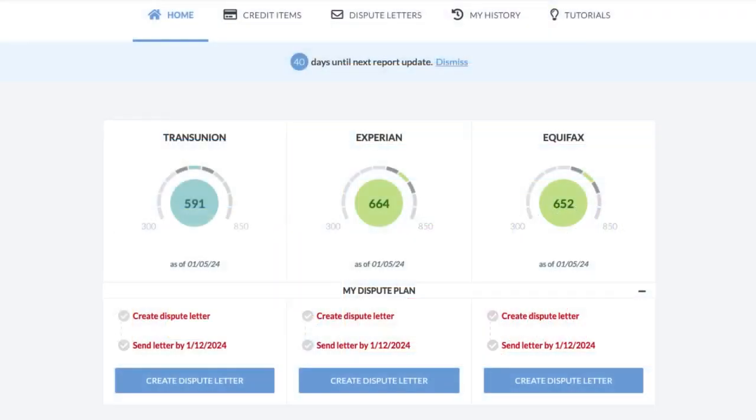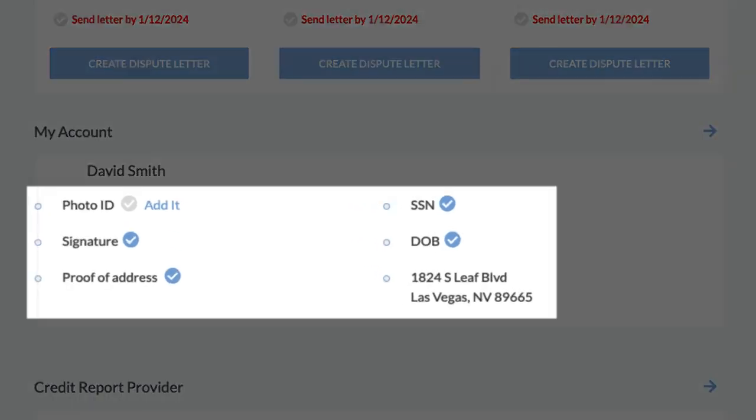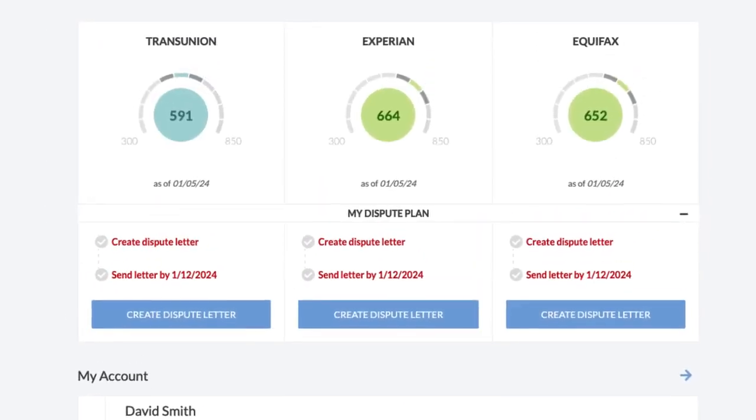Without proper ID and your personal information, the bureaus might refuse your dispute letter for security reasons. On your homepage, scroll down to My Account, and you'll see the personal information that's recommended to include with your disputes. To add a missing piece of personal information, click Add It. Your personal information and ID documents will be automatically added to every dispute letter you create.